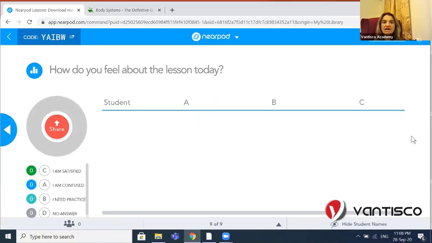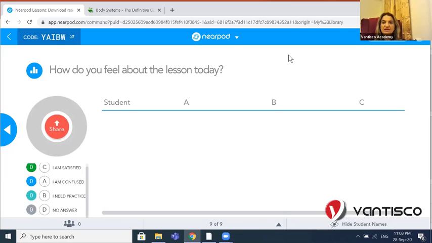And here, how do you feel? And this is how you can find the poll. Then we are going to see all the students, as you can see here, but since we don't have any students, that's why it looks empty.